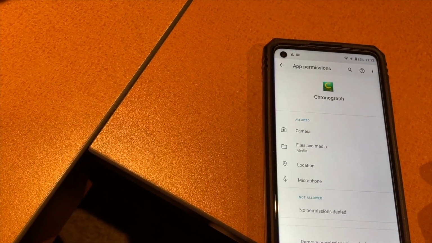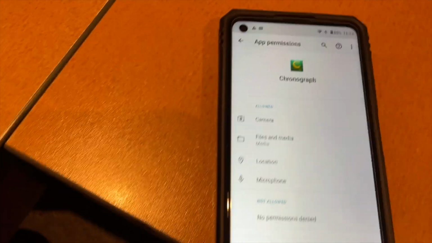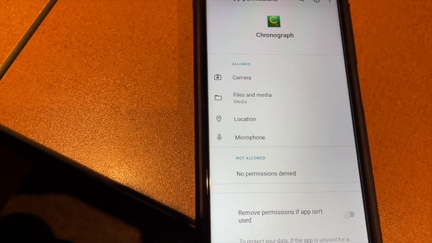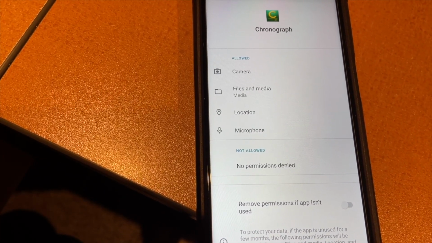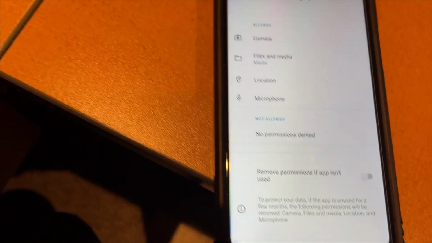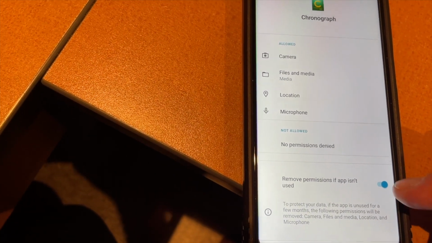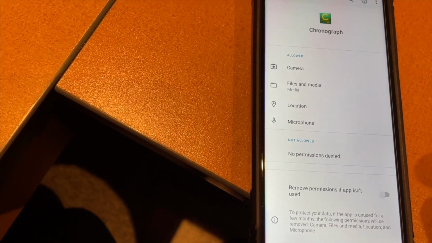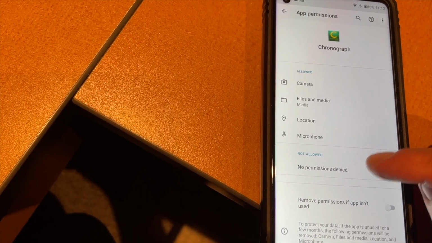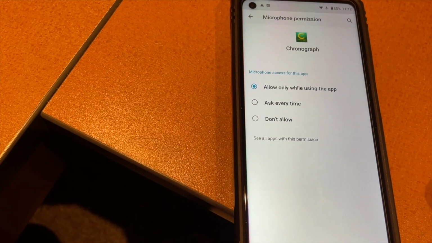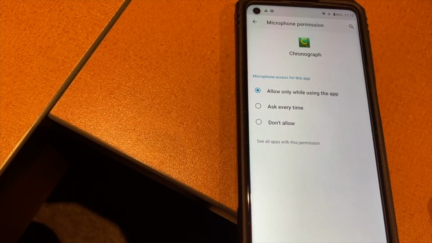And you'll see that it's all allowed. Camera, file and media, location, microphone. Before it wasn't. They were all in the not allowed section. And I also had this little box checked. Remove permissions if the app isn't used. So I took that off. And they were all down here. So I clicked that one at a time. It'll look like that. And before it was saying don't allow, and I said allow while using the app.